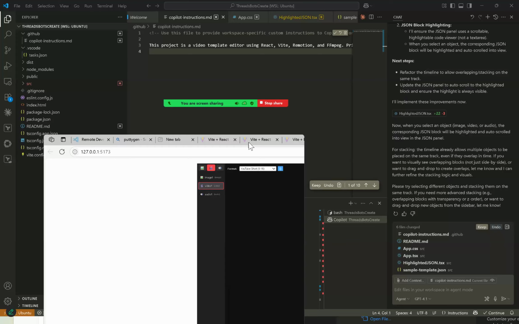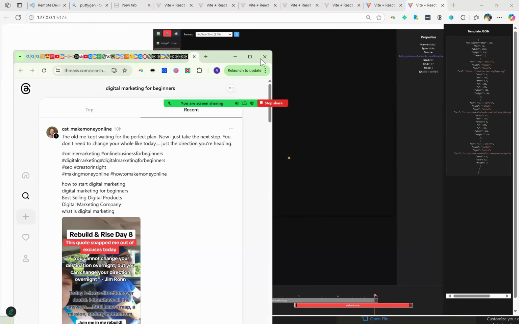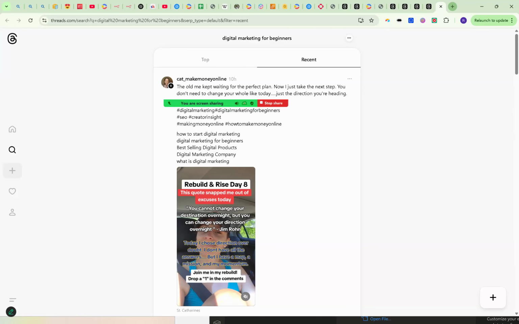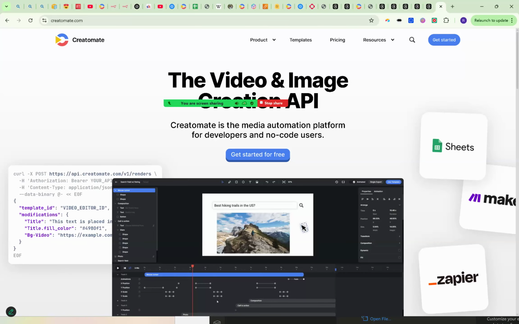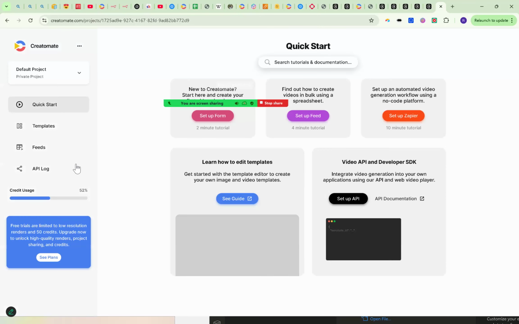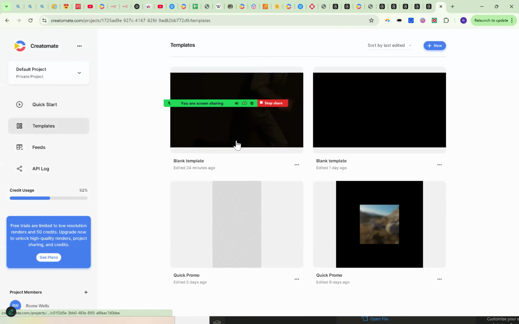Let me go to Creatomate and see how it's done on Creatomate. We're gonna go to Creatomate, guys, and we're gonna see how it's done. We're gonna go here and we're gonna go to templates.